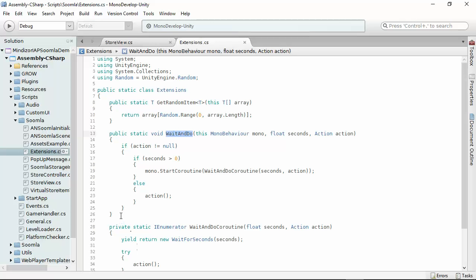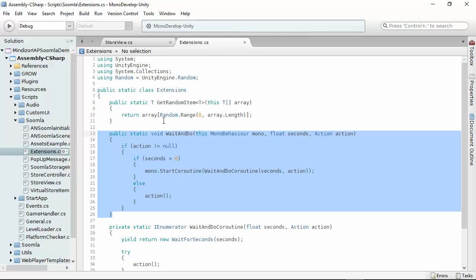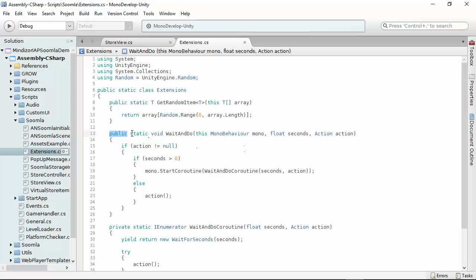So notice how to define an extension method on the MonoBehaviour. You could do that as follows. Here we declare the method public static void wait and do, and after that we use the this keyword, this MonoBehaviour mono, and after that we give it the argument that we need, which is the number of seconds, and then the action that we need. Action is basically the function that you need to execute.